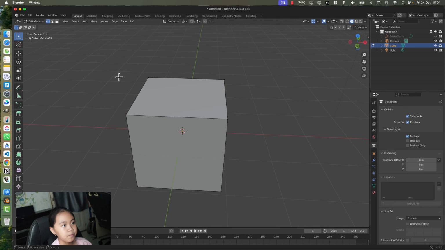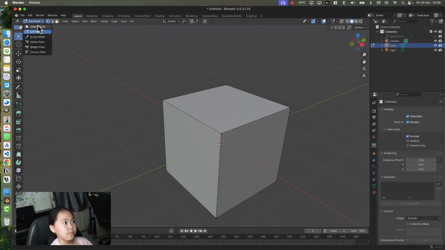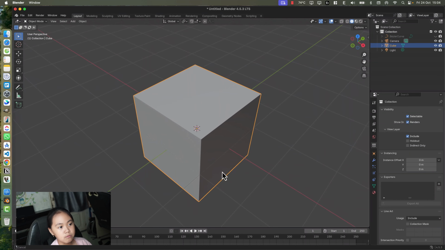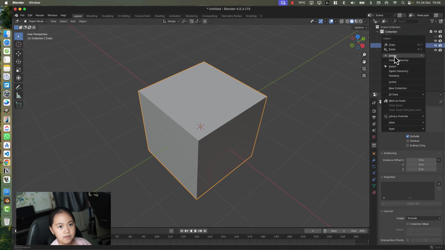This is edit mode, probably one of the most common and important modes in the whole of Blender. And this is where you'll spend most of your time in most projects. Edit mode basically just lets you edit the object in a more detailed and specific way. Okay, let's just delete this.